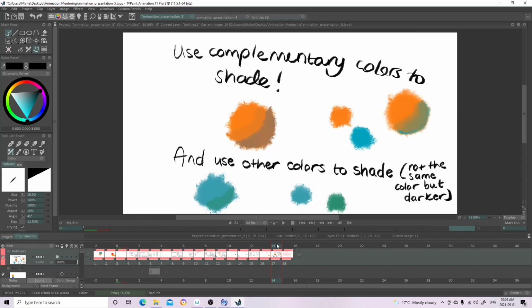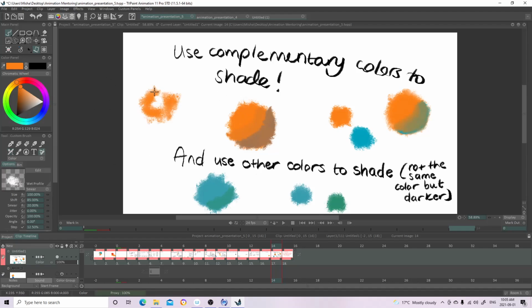And the last thing I want to show is that you can use complementary colors to shade. So for example, you can take orange and then take blue, and use it to shade, and it looks nice, and it doesn't look weird or anything.